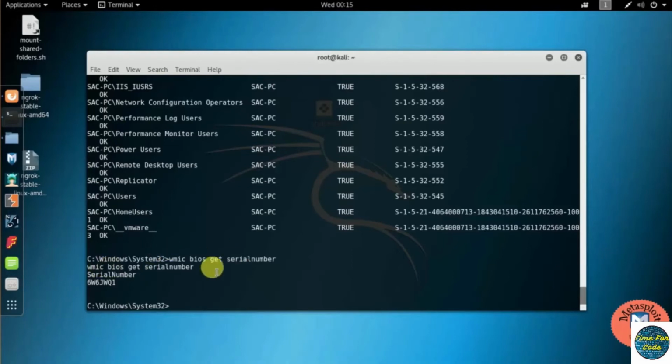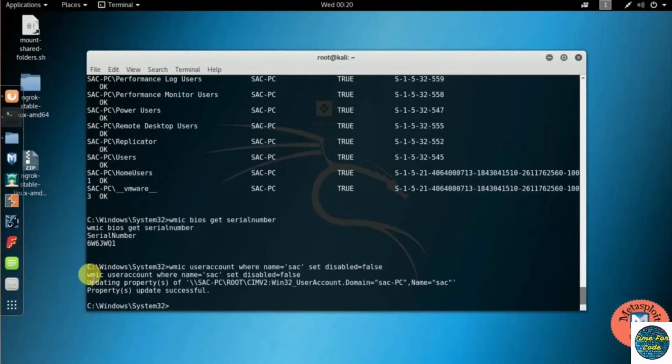Then moving to the next command, what if you can lock the user account? For that you need to type wmic useraccount where name equal to SAC, which is a username, and set disabled equal to false. Then press enter. Okay, here you can see the user account has been locked. It shows that it has updated successfully. It may work for some PCs, it may not.